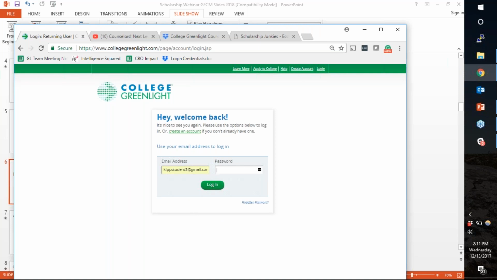All right, so the first thing is getting the students logged in, right? And creating their accounts. So on College Greenlight, students will be able to click.